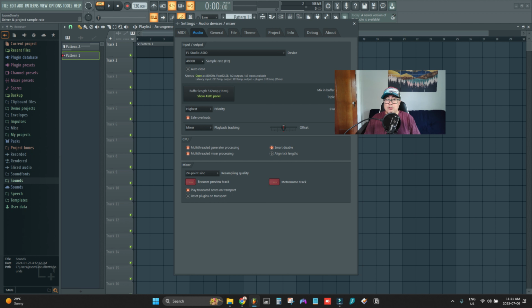Sample rate here, normally either 44100 or 48000 is the most common. The higher your sample rate, the more CPU and memory it's going to use, so keep that in mind as you put this together. Most of the sample rates that are requested in the work that I do is 48000.